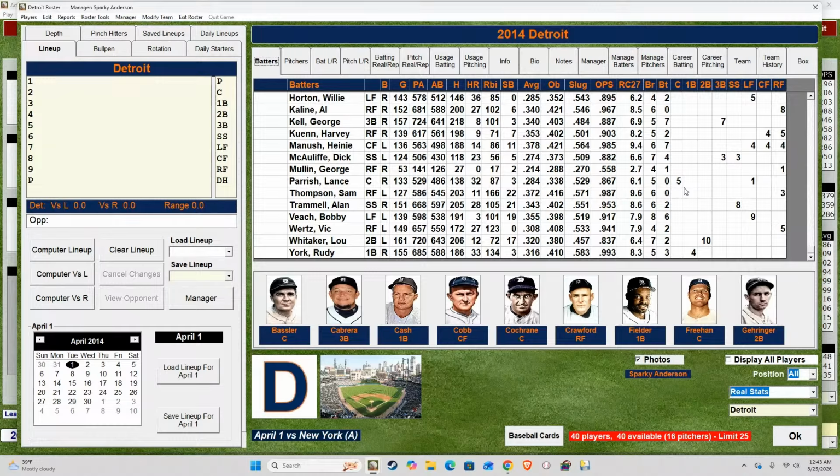So are you going to go with Carey in center, or who do you want to go with in center field? I don't know that we settled that one.